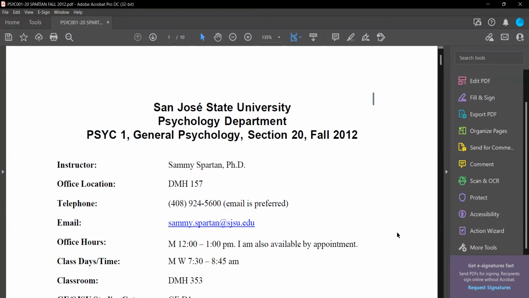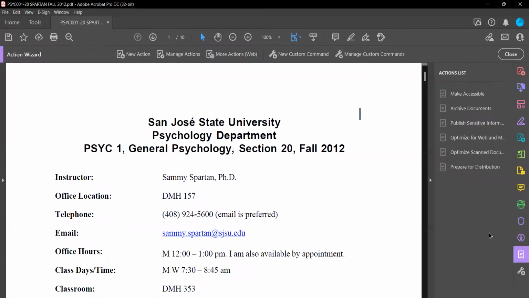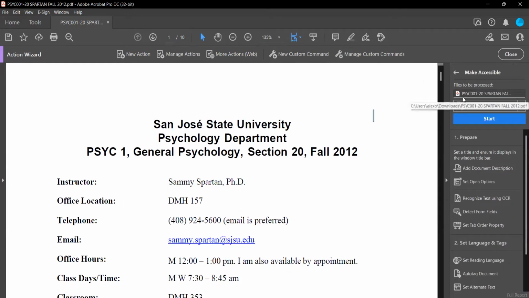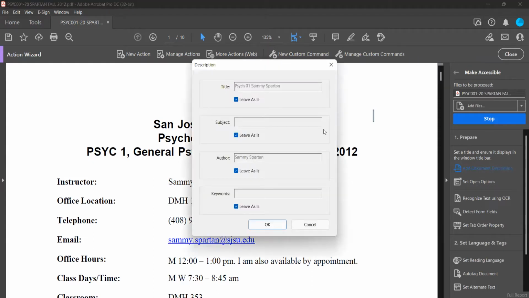When you create accessibility for any document, we're always going to start off by using Action Wizard. We're going to click Action Wizard. An action list will pop up. We're going to click the first one, Make Accessible, and click Start. A window will appear.